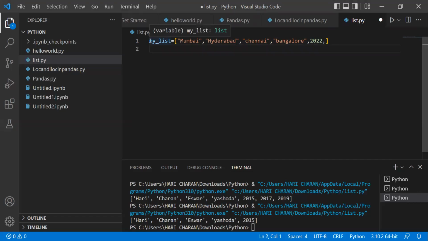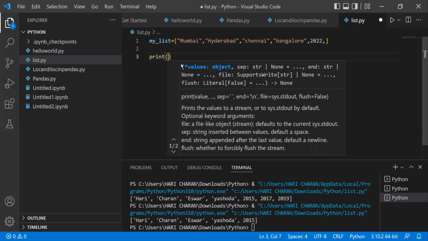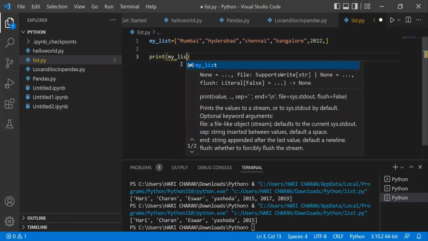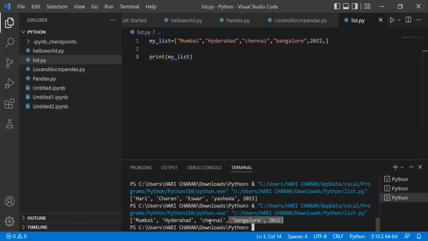We have to give a variable, and the values of that variable are these, within the square brackets. Each and every element is separated by a comma. That is important. Make sure we give a comma after each and every element. So I want to print all these elements within the list. Print my_list. Here you can see you got all the elements which are in the list.